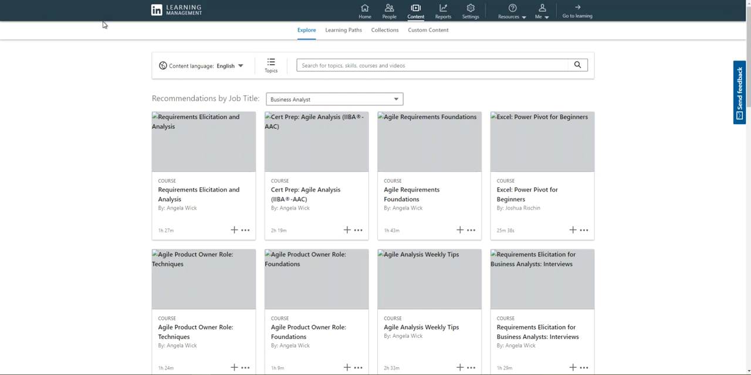I found adding content really simple to do, and I always reference again over and over simple with LinkedIn Learning in terms of the ease, which is really good. You want to have that. I simply went ahead and on my administration bar here selected content, and you have a couple of options: explore, learning paths, collections, and custom content.